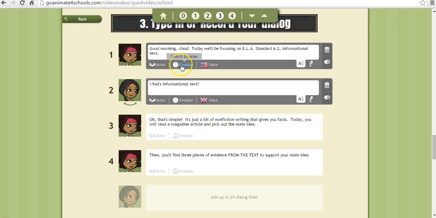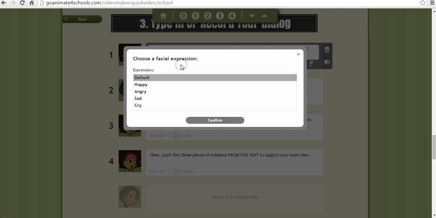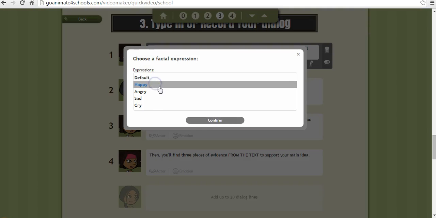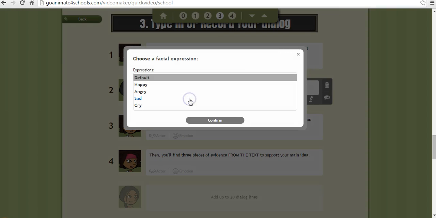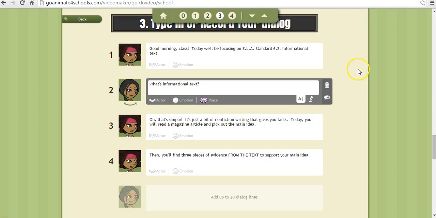I also have powers here if I want to choose the emotion. So I can make my teacher very happy to be at school. We love our jobs, so she's happy. The student can just be in default mode because we know sometimes our students are in default mode when the class begins. And then we'll bring out that great emotion later on.